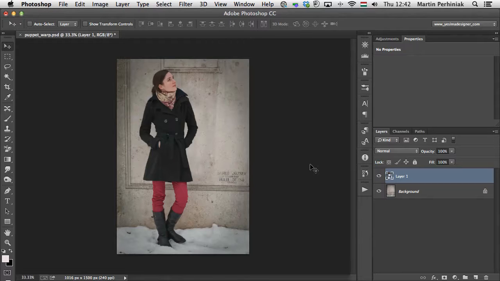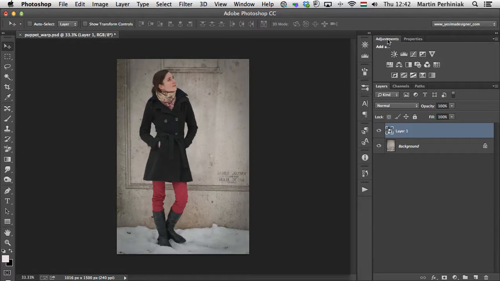As I mentioned in the previous video, in the exam mainly you will be asked to do things with the curves and levels adjustments, but it's also important to understand how to work with the other adjustment layers, because there might be questions about them as well. So I will just give you a couple of quick examples here.